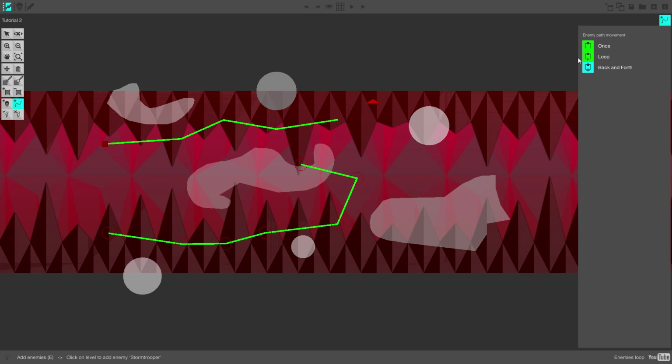And there exist three types of paths. Back and forth goes to the end, then goes back along the same path to the beginning, and to the end, to the beginning. Loop actually goes from the start to the end and then goes directly back to the start and follows the path again. Once follows the path until it comes to the end, then it just continues straight out to infinity or something like that.